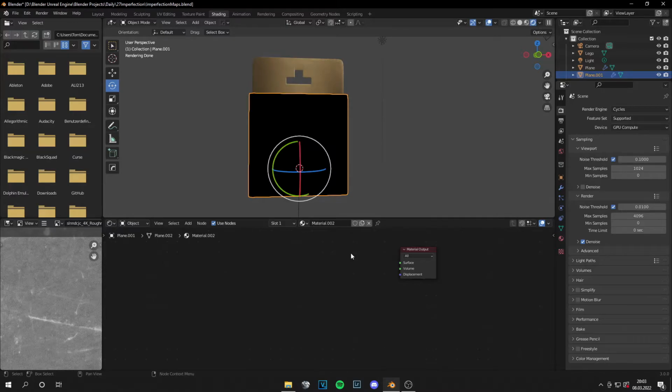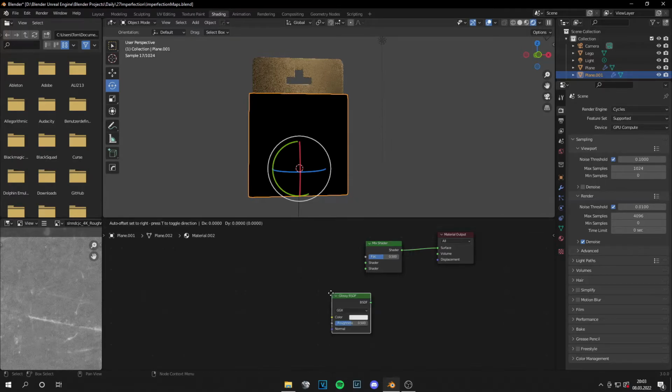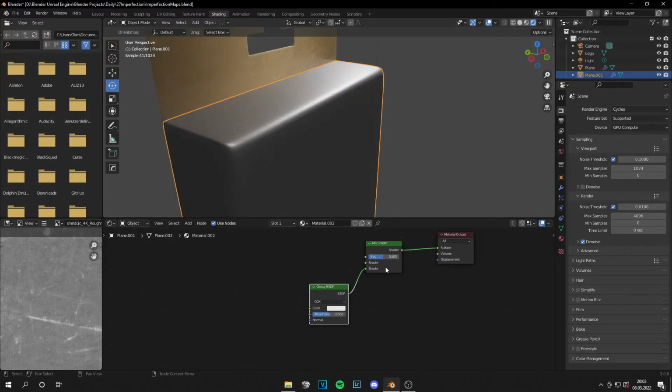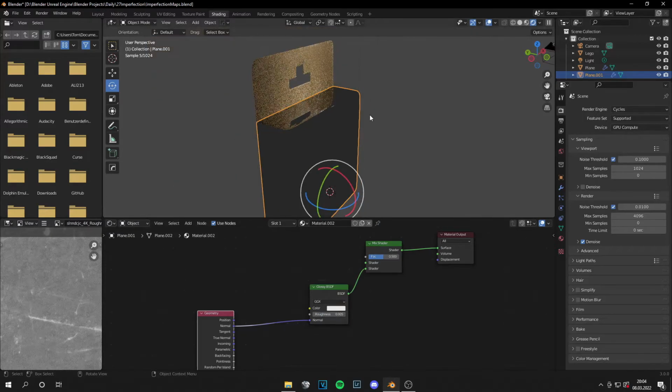To make a plastic material is a little bit complicated because we don't want a glass material, so we have to mix some shaders. So let's plug this into the surface. Then get a glossy BSDF. This goes into one of those values. And we have to grab a geometry node. And the normal goes into the normal of the geometry. Let's set a value of 0.005 for the roughness.